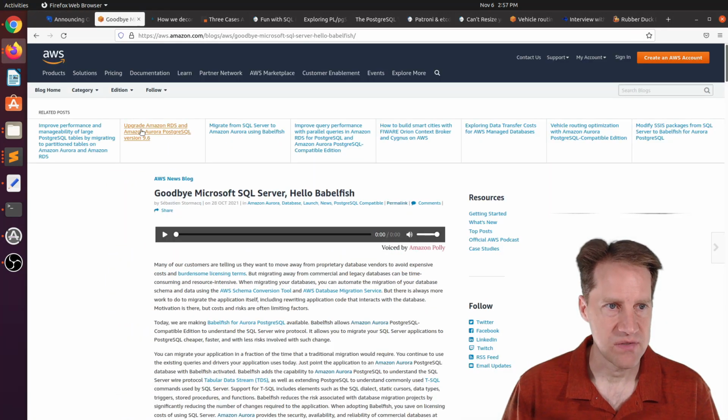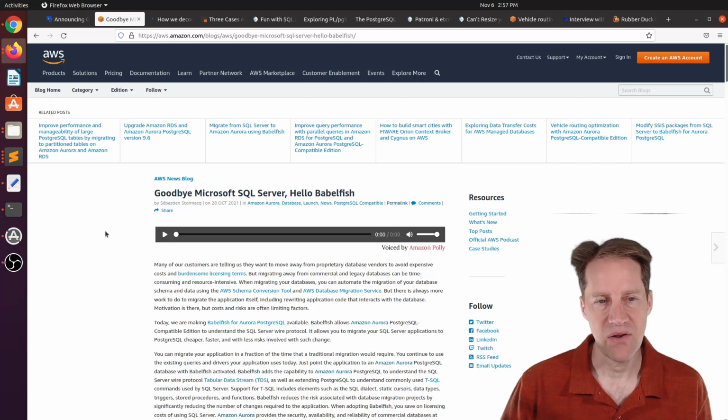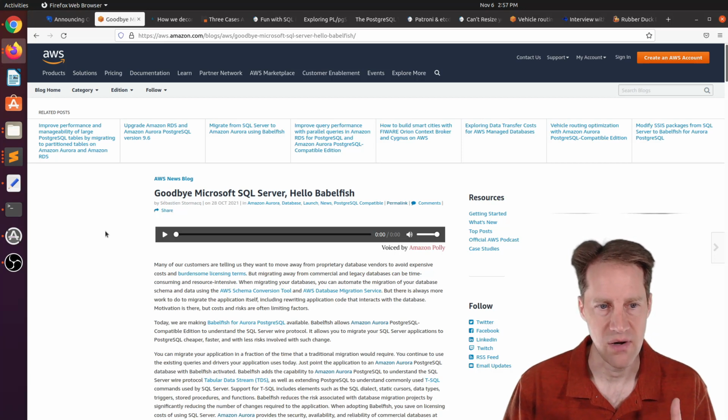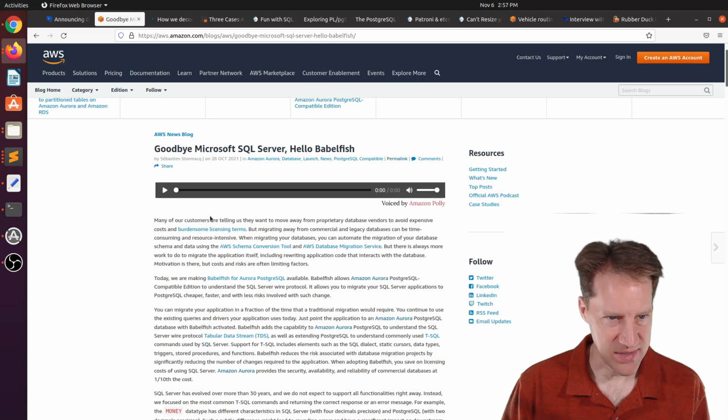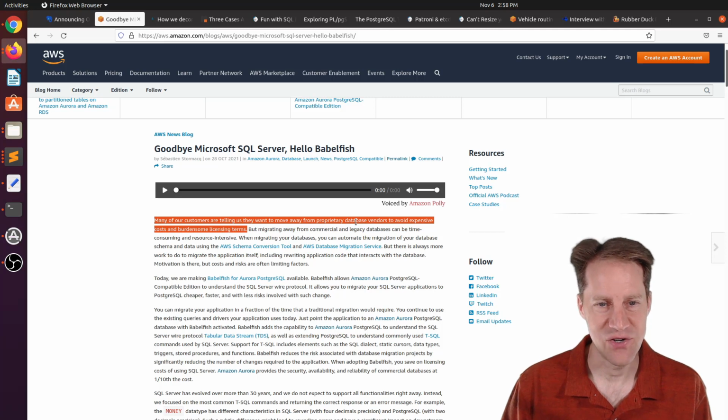There's also another post by AWS itself that is called Goodbye Microsoft SQL Server, Hello Babelfish. Now this post talks about how to get this up and working on Aurora, because that's the only service that AWS provides where Babelfish is working right now. They don't offer it for their RDS version of Postgres, which is a little bit ironic because the first page of the post talks about many of our customers are telling us they want to move away from proprietary database vendors to avoid expensive costs and burdensome licensing terms. The irony is that you're moving to Aurora, which is a proprietary database.